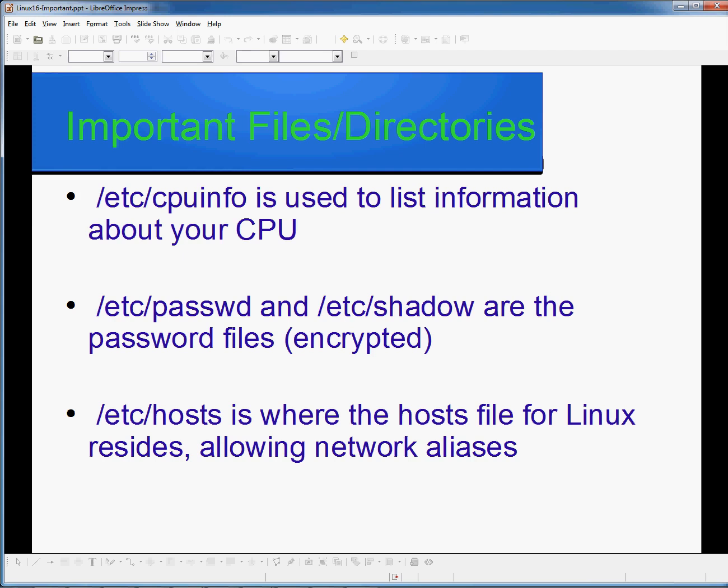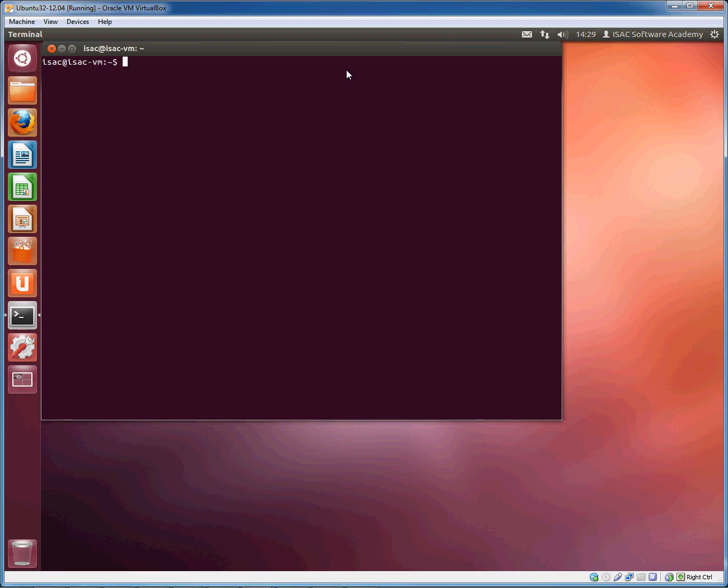And last but not least, before we get into the practical, is the /etc/hosts file. Now, you might be familiar with the hosts file in a Windows system, and it does effectively the exact same thing on a Linux system, and this is just where it resides. So you can put in network aliases there for your local network, or perhaps even for commonly visited online locations as well. Now we will be actually exploring some of the Linux system now.